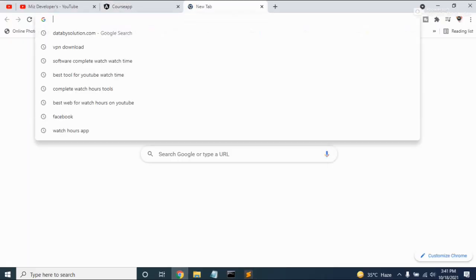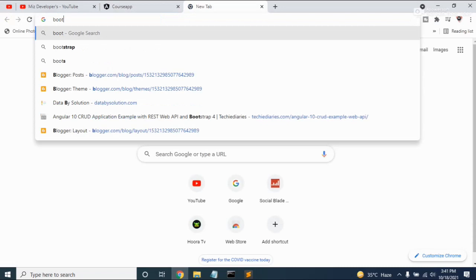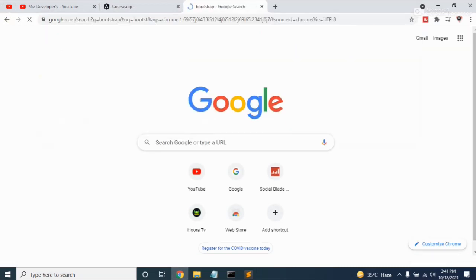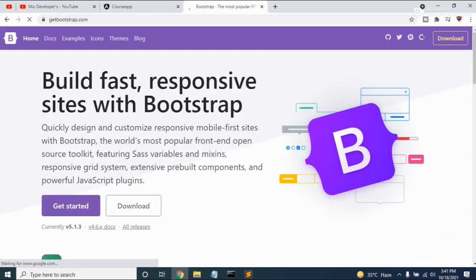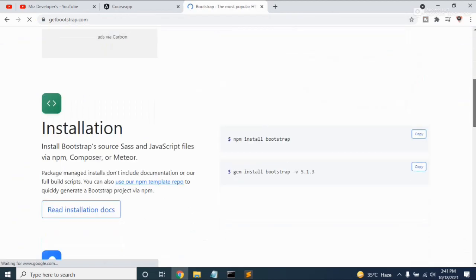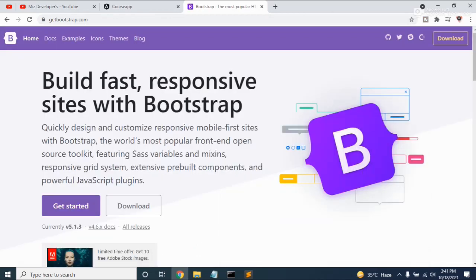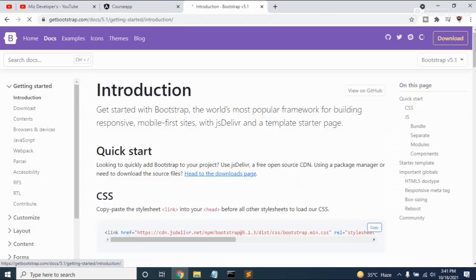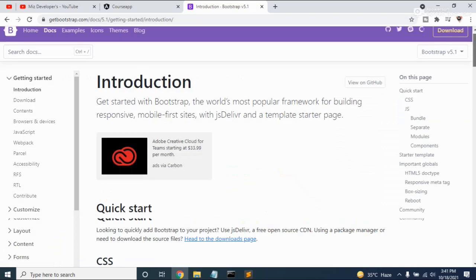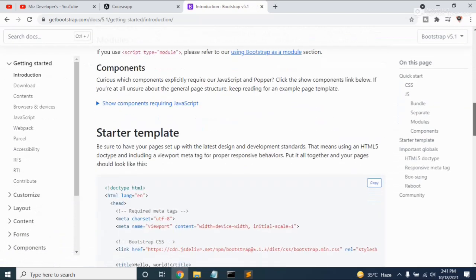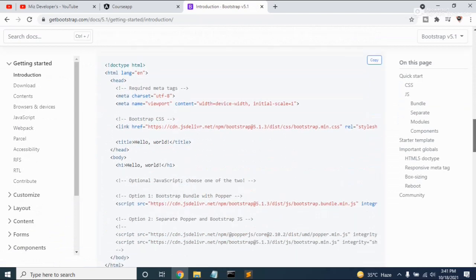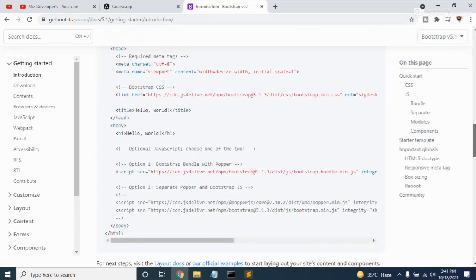We need to go to the official website of Bootstrap. So here is Bootstrap, right? Here you can see this is the most popular HTML, CSS, JavaScript library, Bootstrap. We need to go to the documents, and in the documents we need to add this kind of stuff. So where do we need to add this, right?